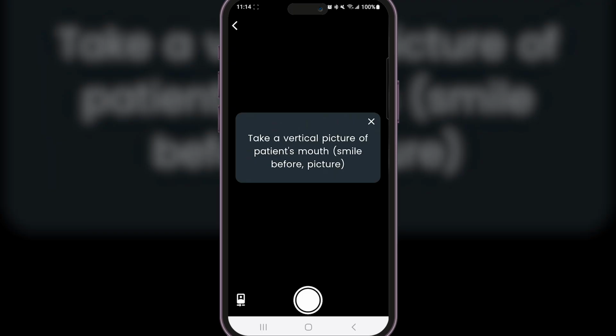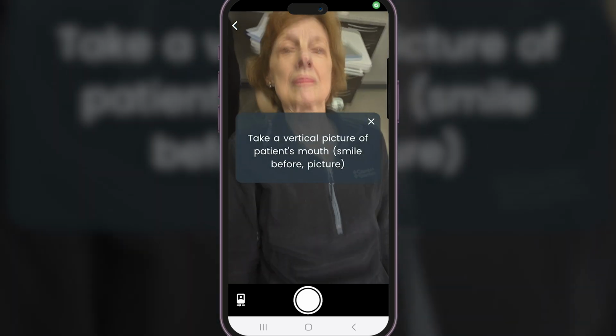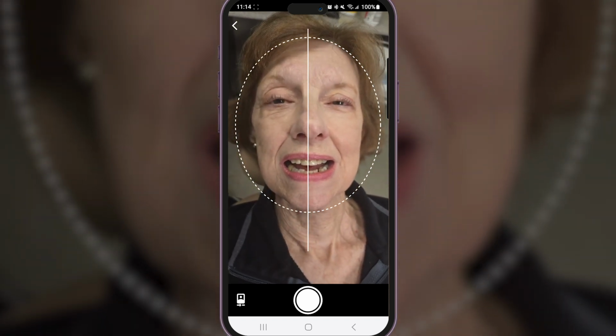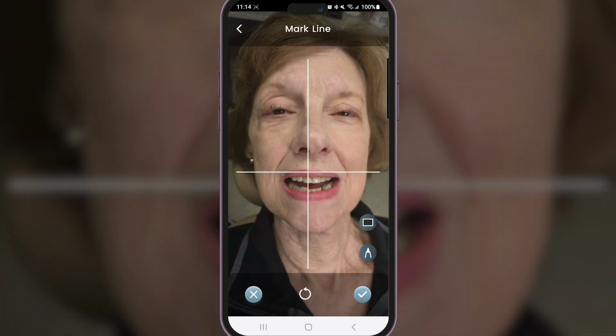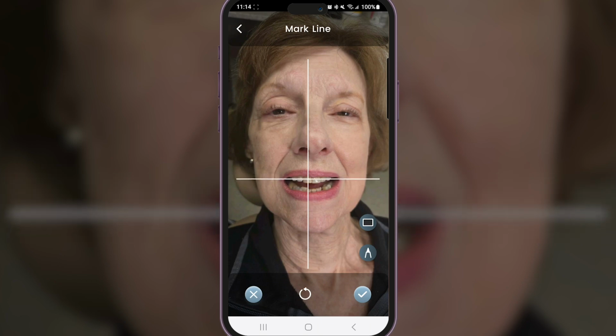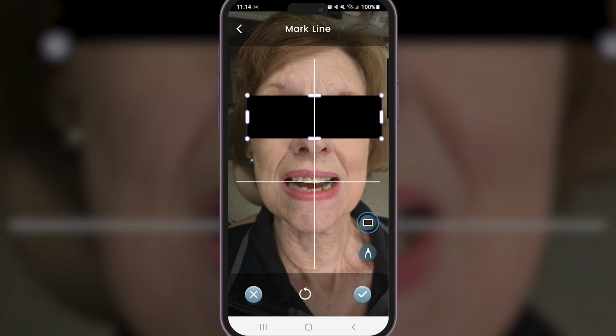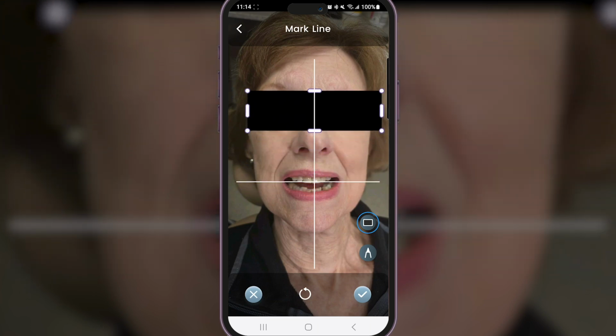Take a vertical picture of the patient's normal smile. Adjust the midline and the horizontal line as necessary. Add a black privacy bar over the patient's eyes if need be. Use the pen tool to write notes on the photo if desired. Then click the checkmark button to proceed.